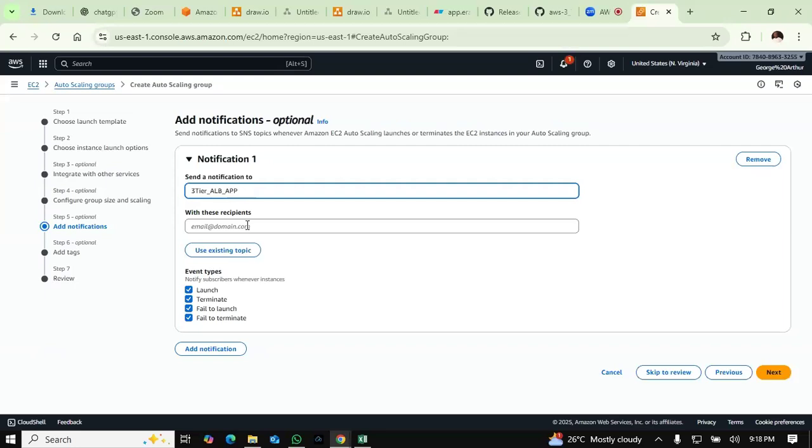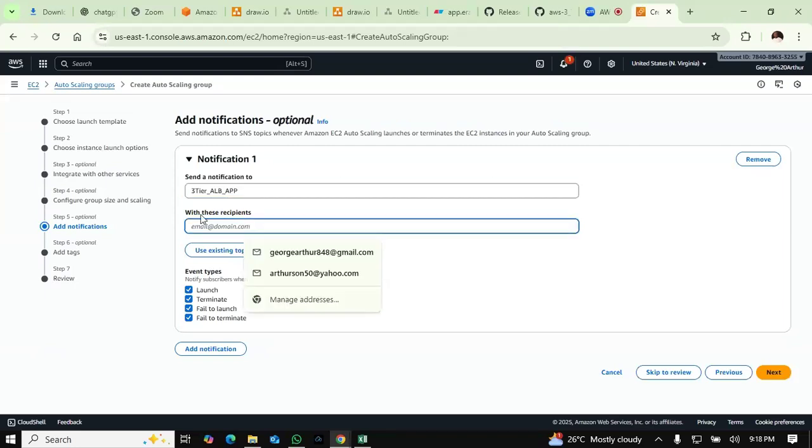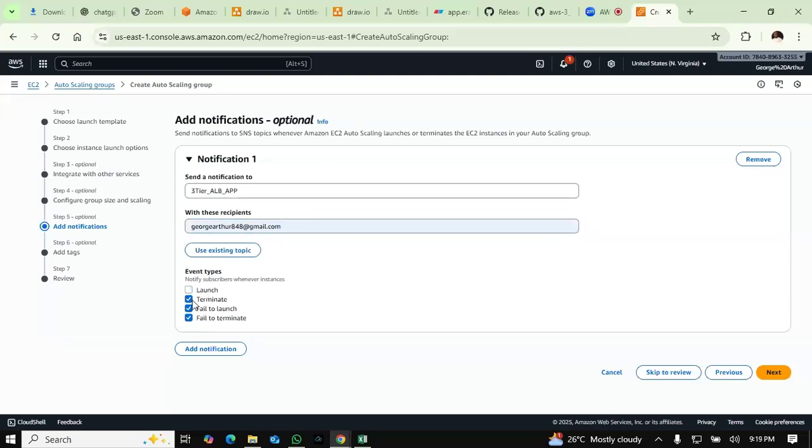App. And this is where you add your recipients, the admin. So this is where you add your email. And these are the event types. When it launches, you receive a notification. When it terminates, you receive a notification. When it fails to launch, you also receive a notification. Fail to terminate, you receive a notification. It depends on what you want to select. I want to select all these things, and I'll click on next.